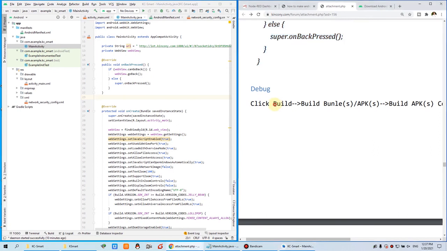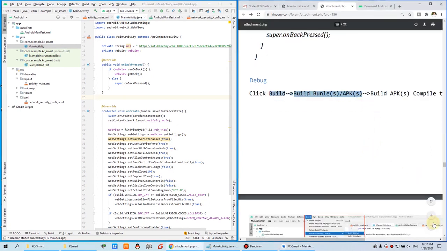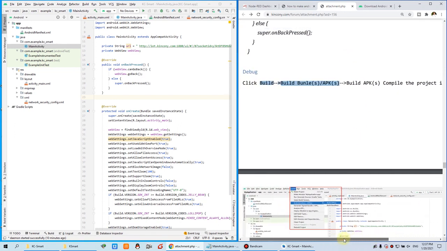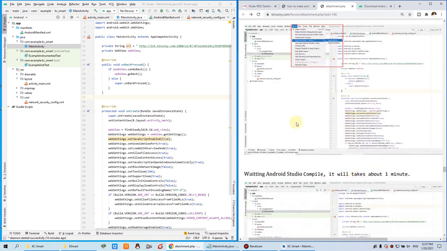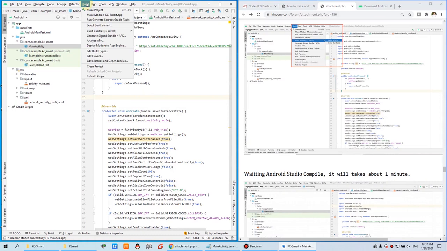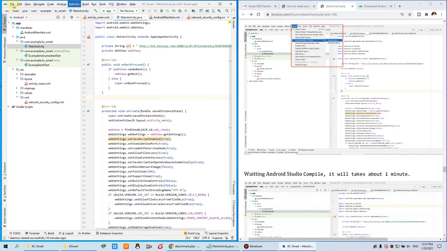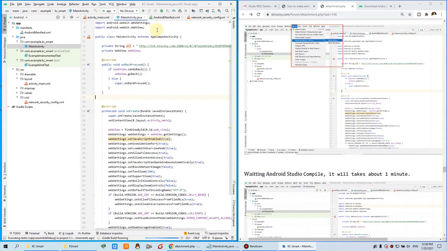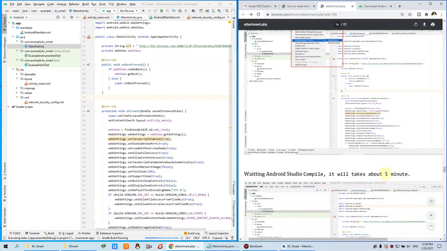Now you are ready to build the APK file. Build APK file. This is the build. We can save our file. Save all, and we're ready to build. This builds the APK file. Just press. Okay, you can see the building is running, it will take more time. Just wait for our good result, about 1 minute.